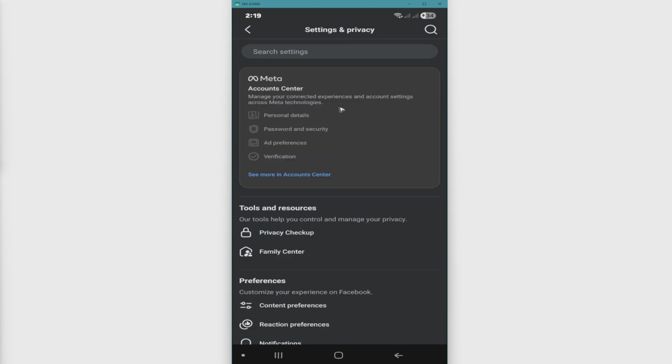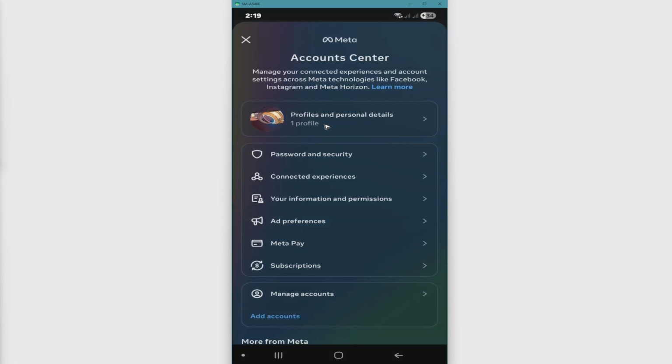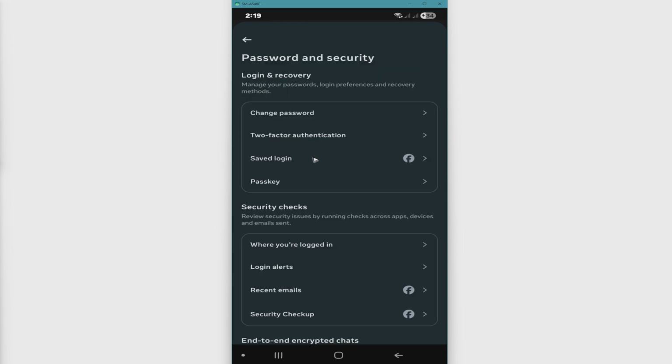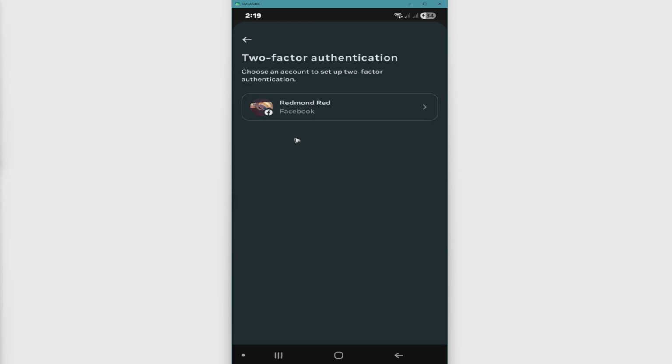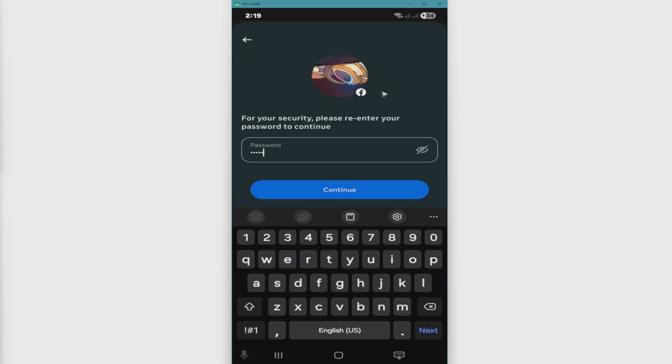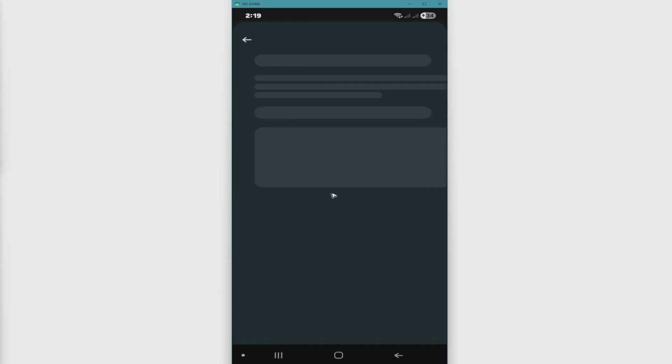Now in here, just tap on Meta Account Center. Tap on it and tap on passwords and security. And here we have the two-factor authentication section. Just tap on it. Select your account. Now it may ask you to re-enter your account. Just go ahead and do so. And just hit continue.